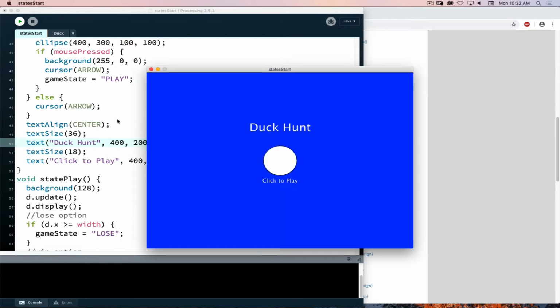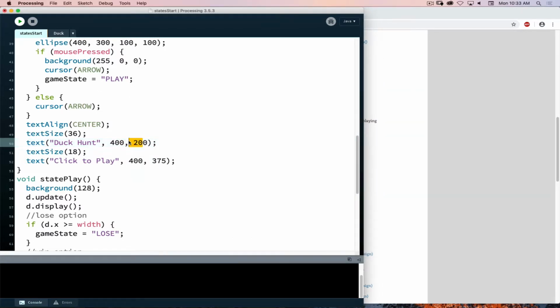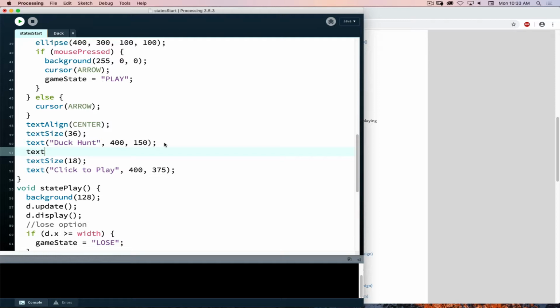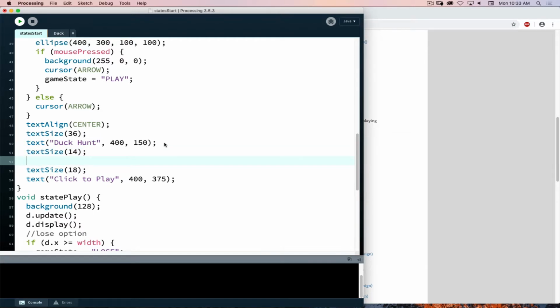Now if I run it, we'll see. I think I need to put it a little higher so I can put instructions underneath Duck Hunt. So we'll have to go up a little higher. Instead of 200, I'll go at 150. And now I can just do a text size. This time I'll put it down to 14, so it's smaller. This will be my instructions.